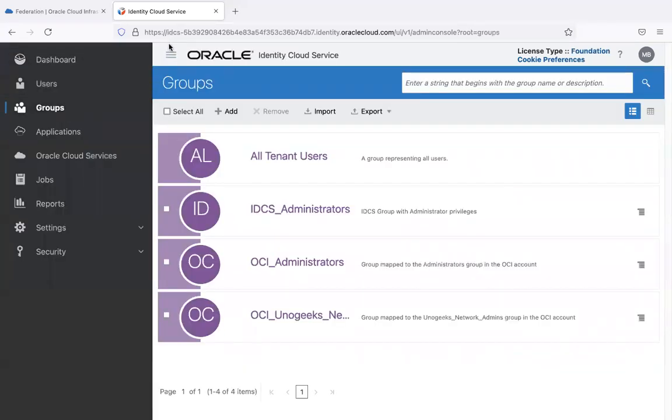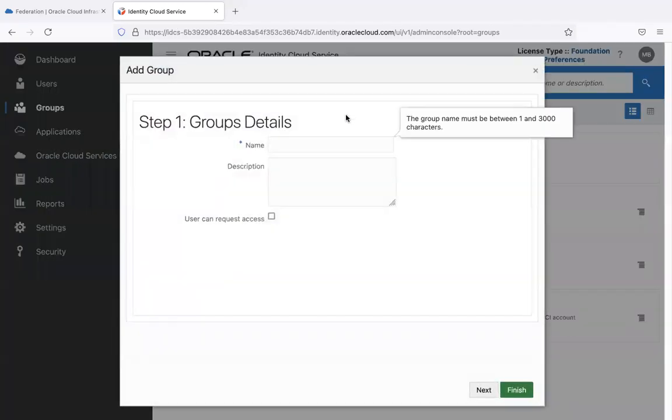And we're creating this group in the IDCS console now. Let's go ahead and add the group. And let's say this is a group of network admins. So you could create them that way. Give it a name. You can say demo network admins.